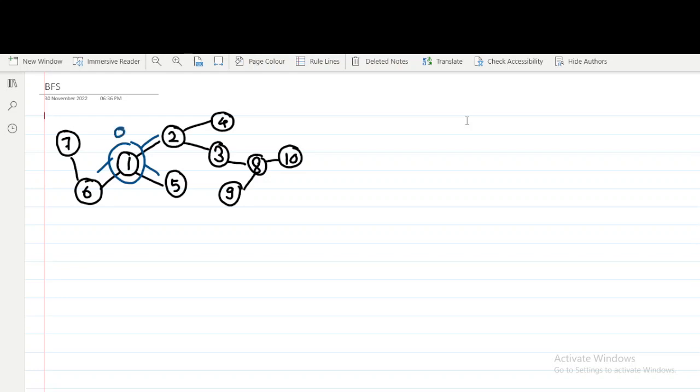Then its immediate neighbors, we call them level 1. So they are at level 1, right? 6, 2 and 5 all are at level 1. We have traversed this level now. There is no other node directly connected to 1. So now we will traverse all the neighbors of the directly connected nodes of 1. That means we will be going to all the adjacent nodes of the nodes at level 1.